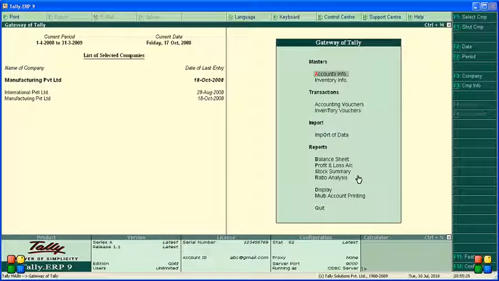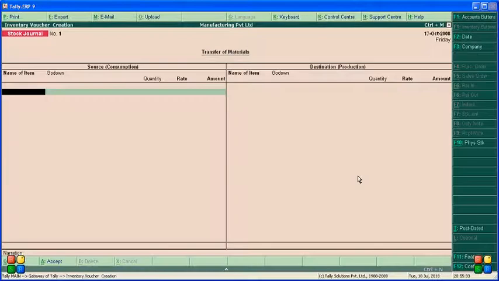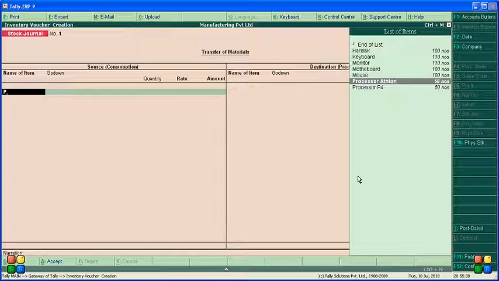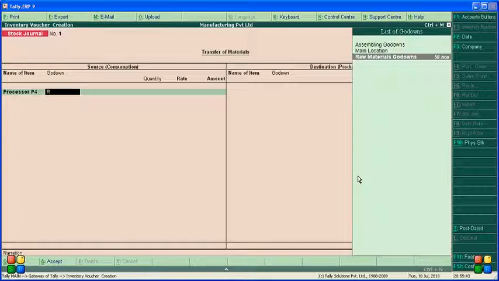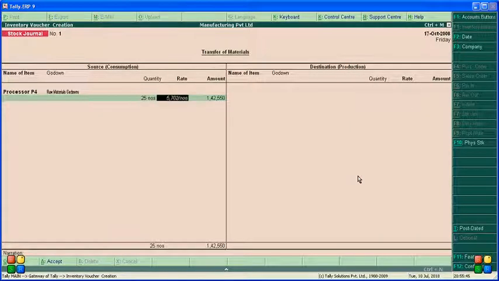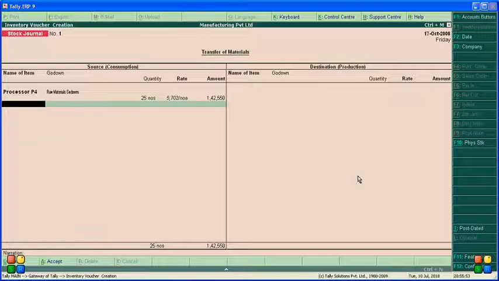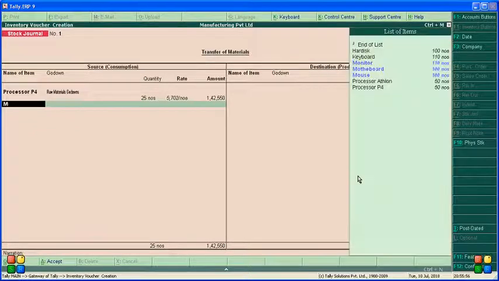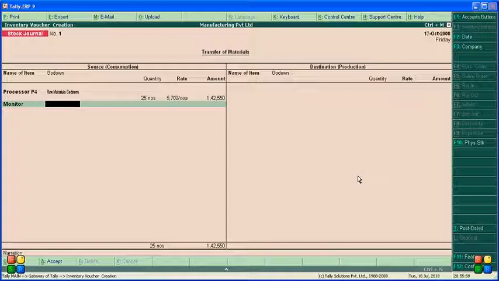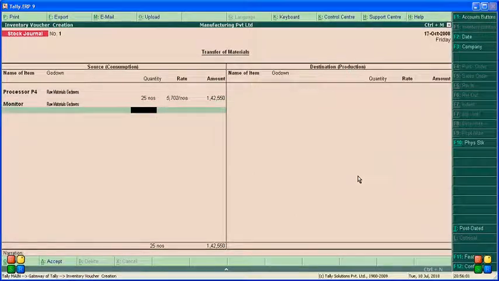Okay, transfer item from raw material Godown to manufacture assembling Godown. Inventory vouchers. Here name of the item, for example processor P4. Godown is raw material Godown. Quantity 25. Price and amount automatically displayed. Okay, then monitor from raw material Godown. How much? 50.